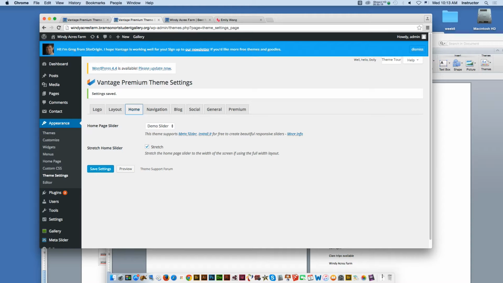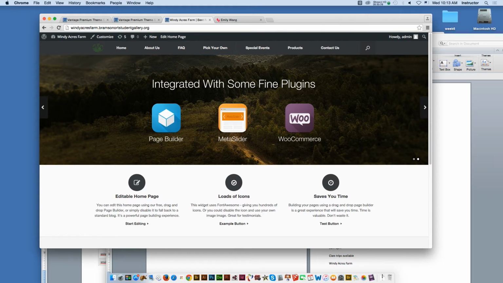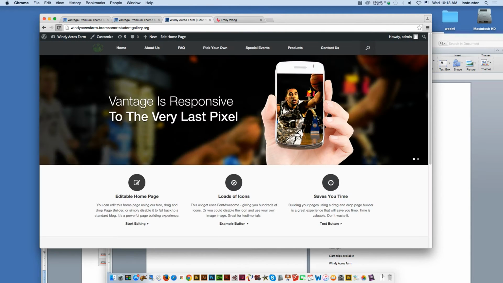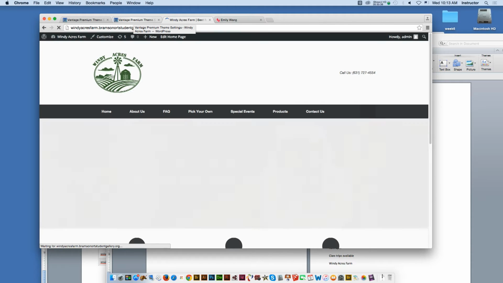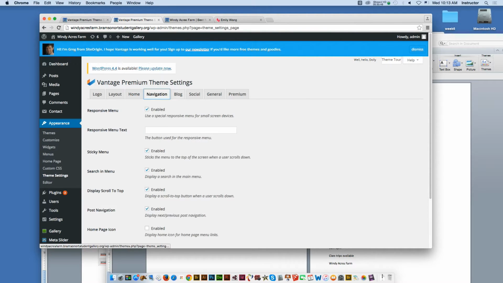And home. Demo slider. Right now, by default, that is called a slider. We are going to change to our own slider. Next step. Let me just refresh this. Okay. Right now, I just leave it here because we haven't made our slider yet.